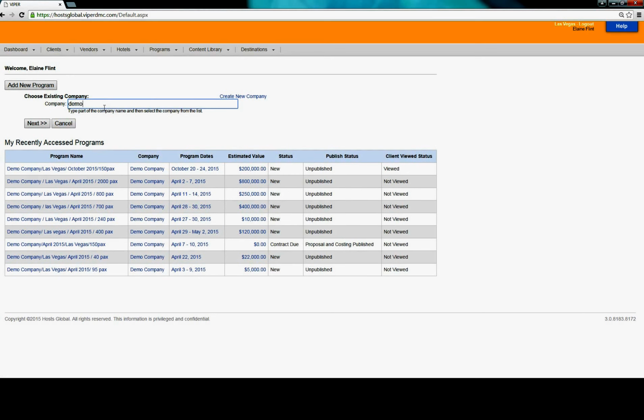We're going to type in the company name that we want to work with. You'll see here down below are the options that match the company name that you've input. If you do not see the company name listed here, you'll go to Create New Company.